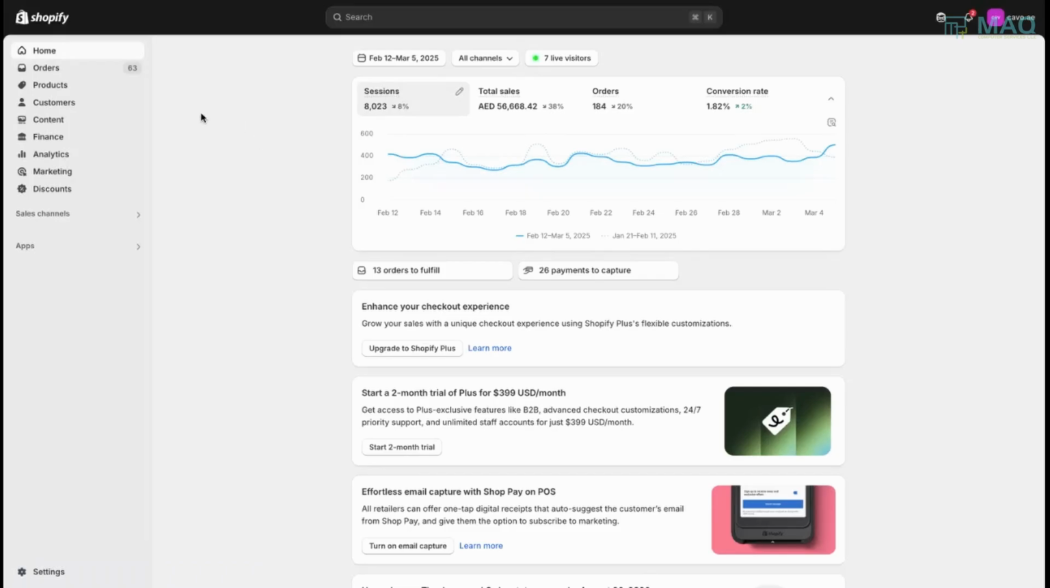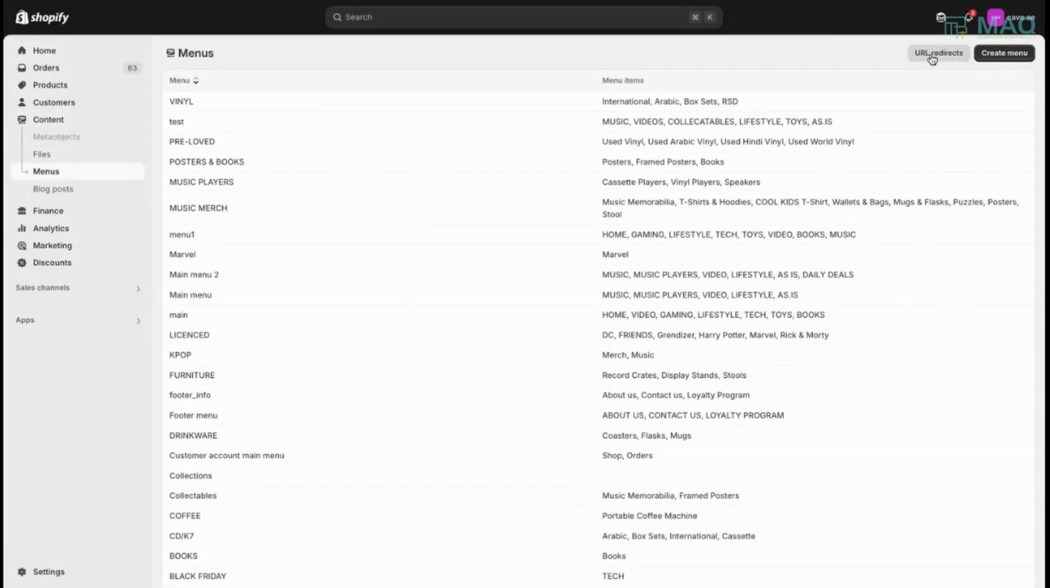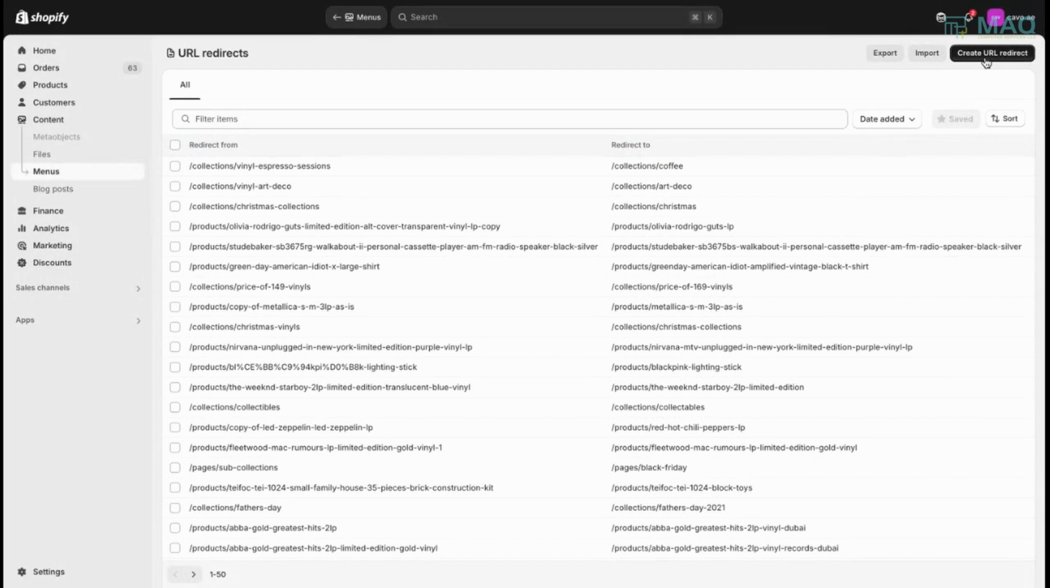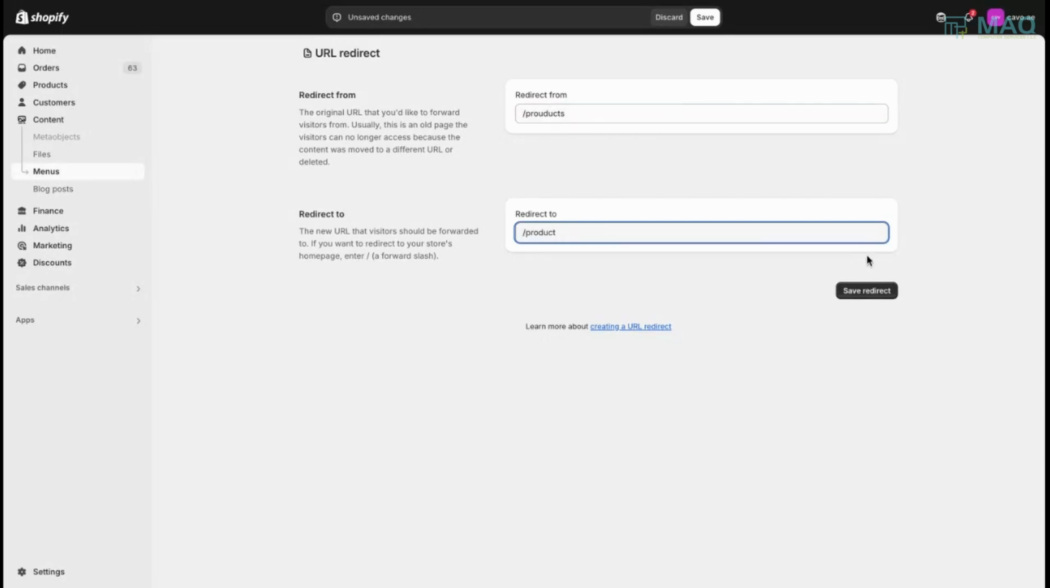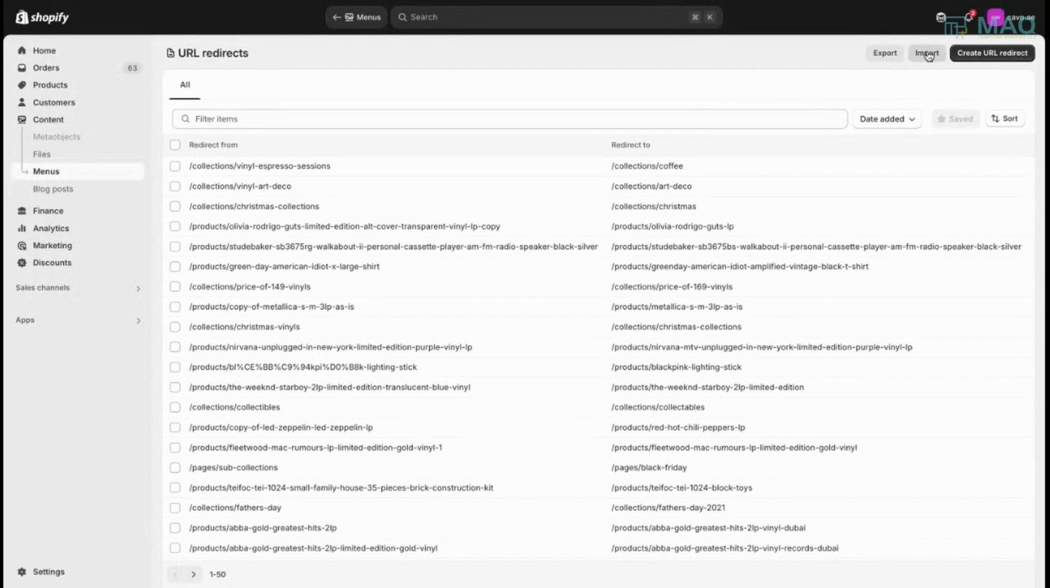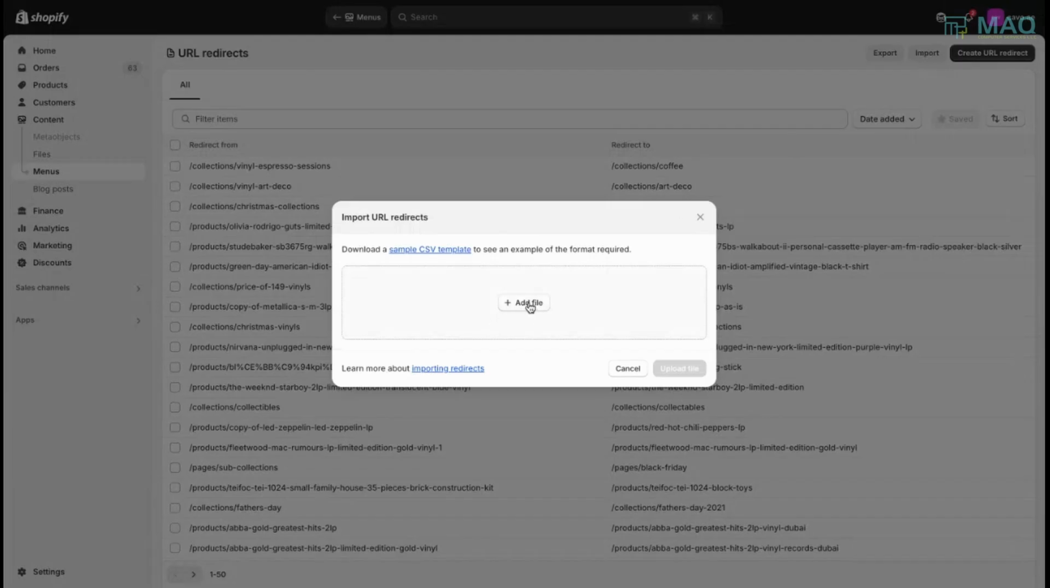Go to Shopify admin panel and go to content from the left sidebar. From there, click on menus and click on URL redirects. Then click create URL redirect. Enter the old URL that you got from Google Search Console, error page, in redirect from and the correct URL in redirect to, and click on save redirect. You can also import the URL redirects in a CSV file if you have many URLs to be redirected. If you have multiple versions of the same page, for example product and products with S, set a canonical URL in Shopify's SEO settings.